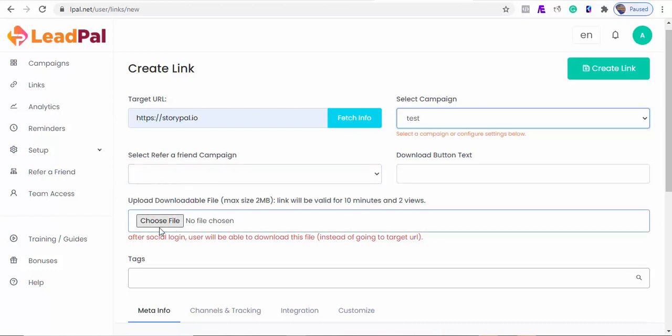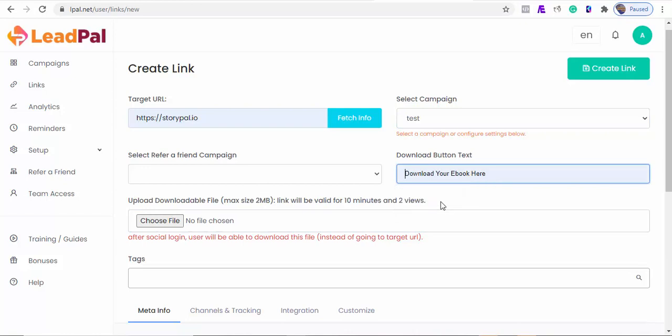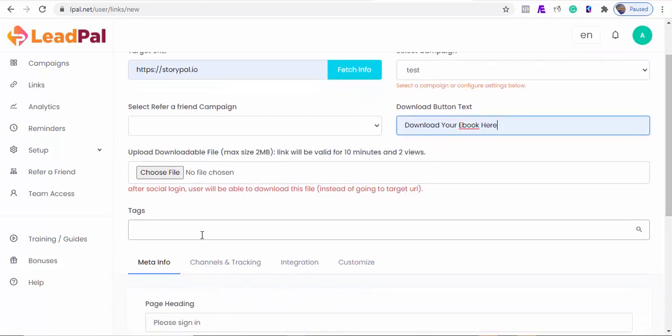Also, you can upload your lead magnet or anything you are offering as an incentive for them to subscribe to your list. You have a maximum of 2 MB file upload size limit. Use this option if your target URL is different from your thank you or download page. And you can enter the download page text here. If you want to tag your link, you can do that here.